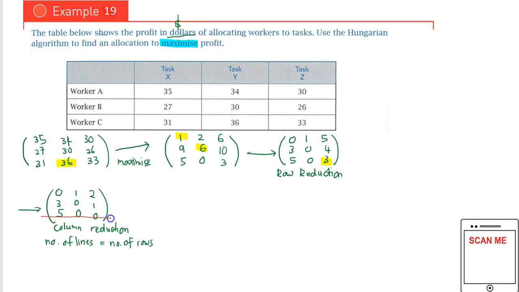It's the same. So I cut row 3, covering 2 zeros. How many zeros are left? 1, 2. How do you want to cover these 2 zeros? Maybe I draw vertical. How many zeros do you still need to cover? 1 zero. So I draw one vertical line to cover. How many lines do you have? 3 lines. 3 lines equal to 3 rows. So it's correct. After you verify the number of lines is the same as the number of rows, you can start the allocation.